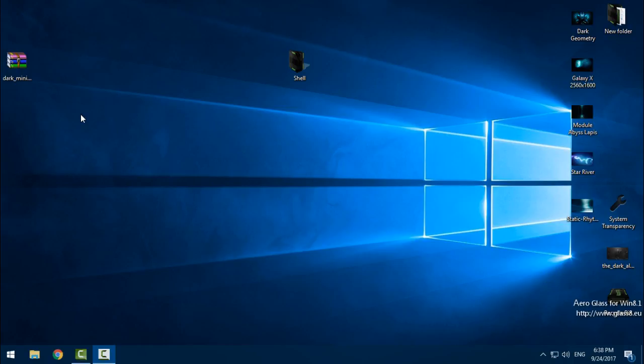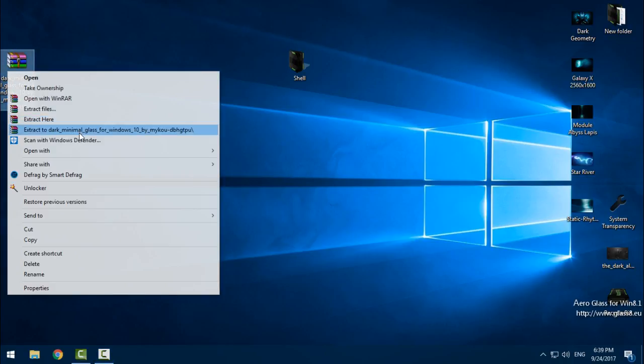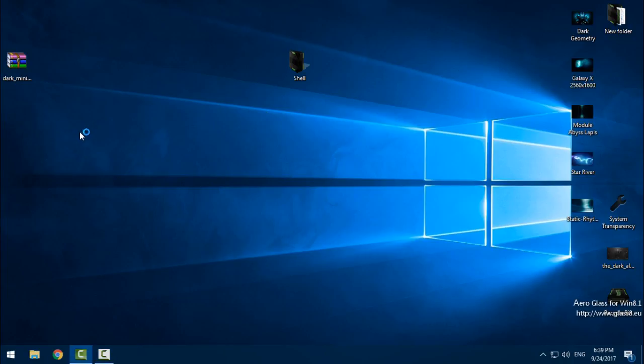So patch your Windows. You have my tutorial on how to patch Windows 10 for Creators Update. I will leave a link for the tutorial in the description, and also from the description, download this theme. Okay, when you download it, extract it with WinRAR.